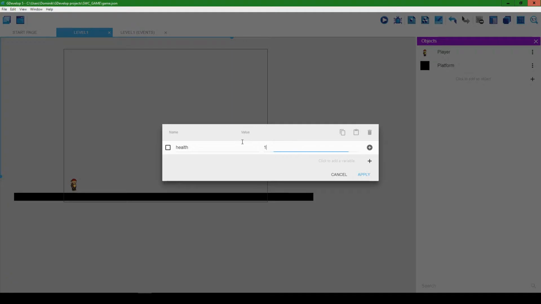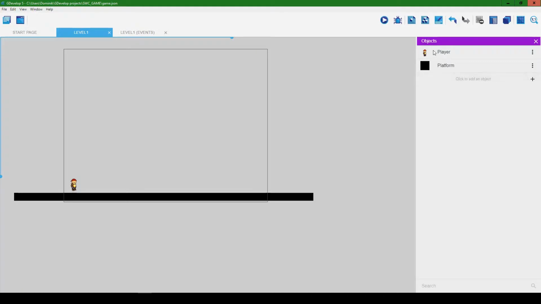You could set it to more than 1, but it's just easier right now to handle a single life for our character or player. So setting health to 1, I'm hitting apply, and just to be clear, that health variable only applies to player. It doesn't apply to platform, and the reason for that is object variables. You can set variables that can apply to multiple objects, but we're not going to worry about that right now, and in fact not in this video at all.